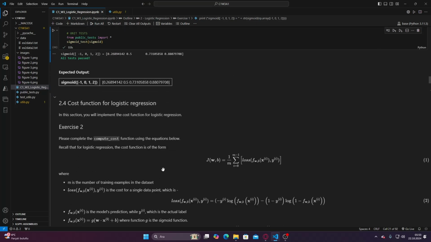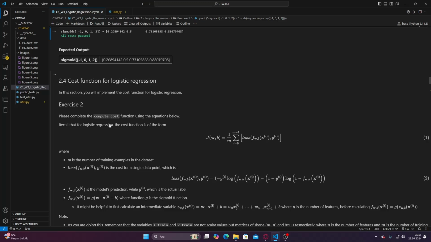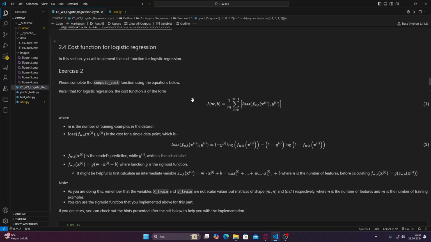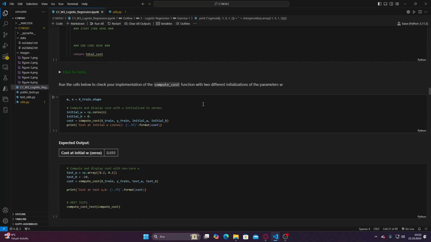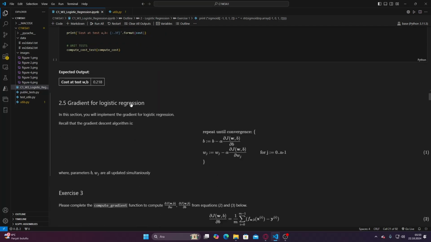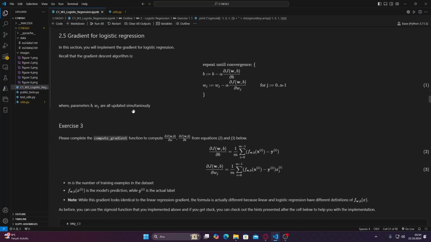So, cost function for logistic regression. In this section, you'll implement the cost function for logistic regression, and this is example 2, and it gives our examples. And there's a gradient for logistic regression.